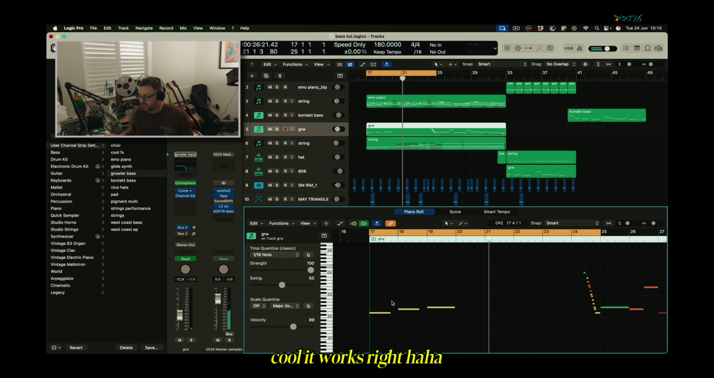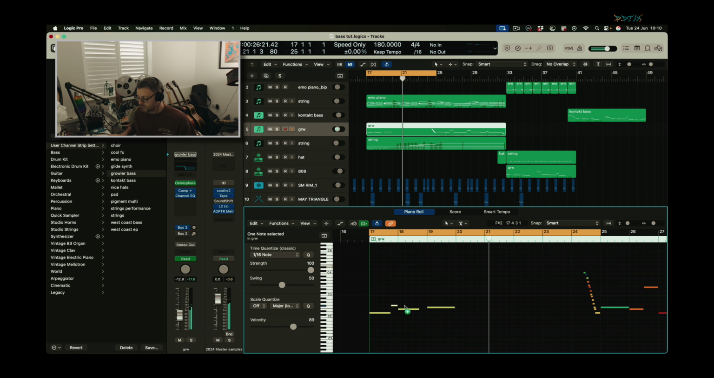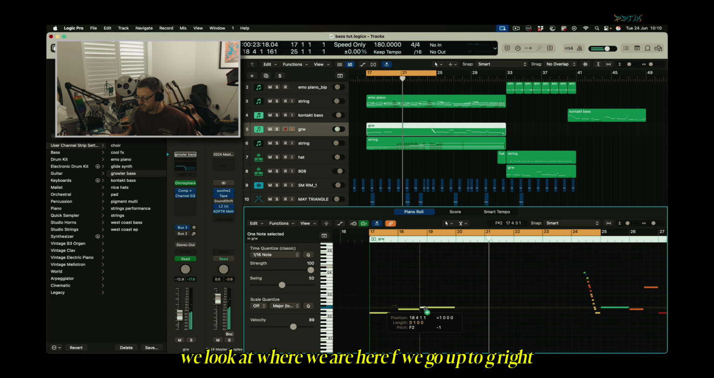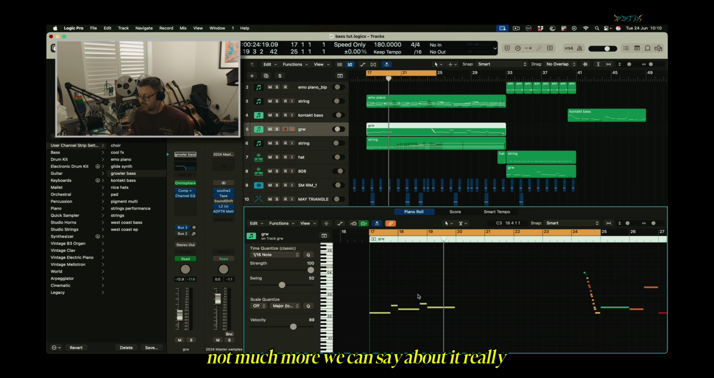Cool, it works, right? I'm gonna show you one more little trick that you can use on these kind of bass lines, which is approaching the note that's come in with a note that is 2 notes above it, right? So just go 2 notes above, and we'll do the same here. So if I take this note, we look at where we are, hit F, we go up to G. Right, check this out. Perfect, right? Always works.